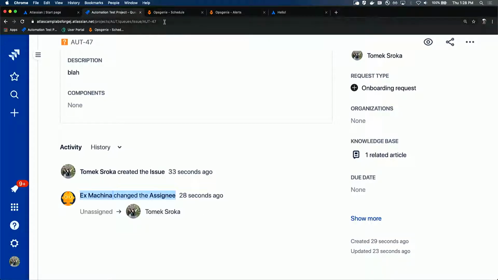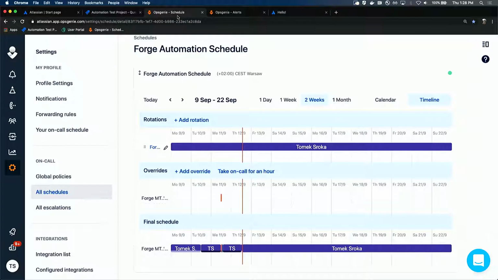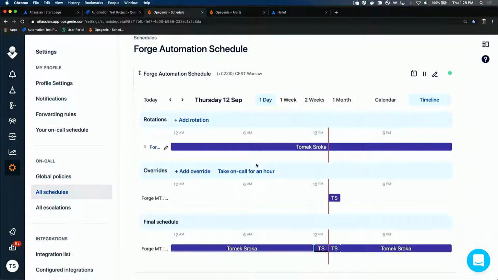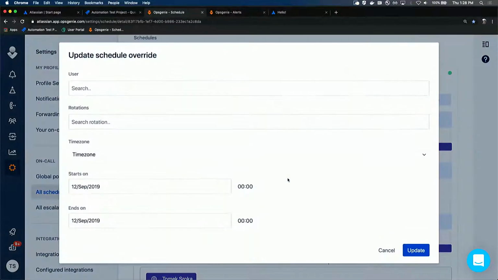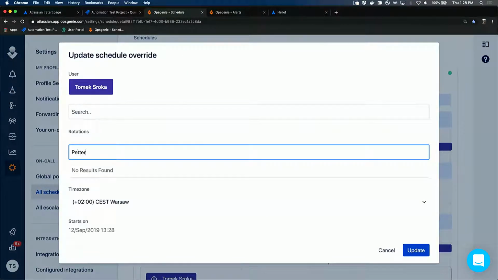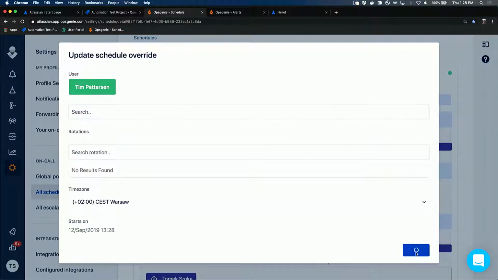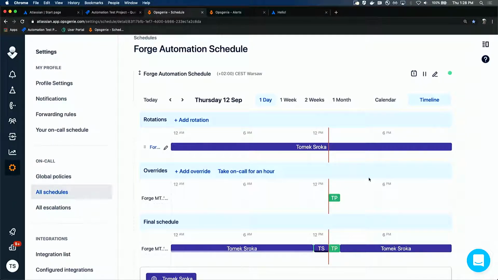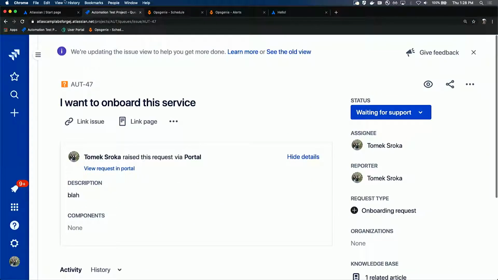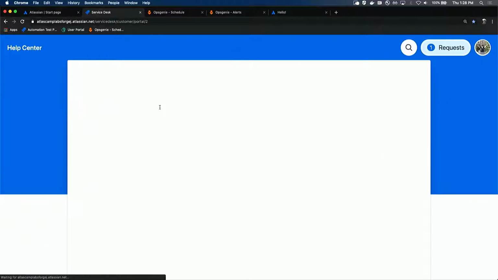The other feature I want to show you is how to raise the alert in OpsGenie. For that, I'm just going to change the person currently on call, and I'm going to set the team. All right, so the team is currently on call, and now we are having some critical issue with one of our services. So let's raise a ticket for that.